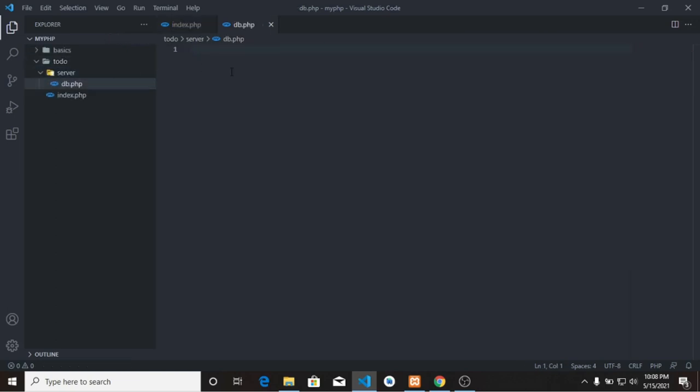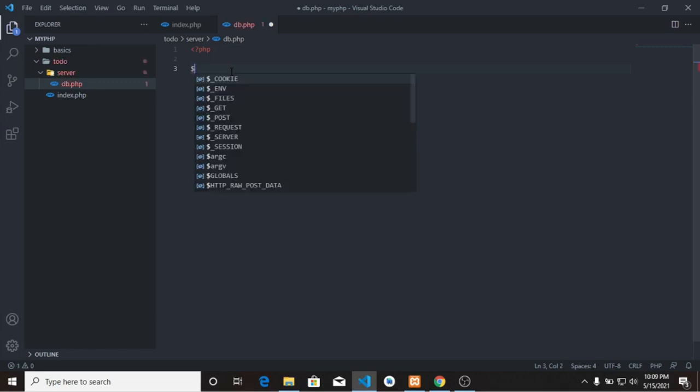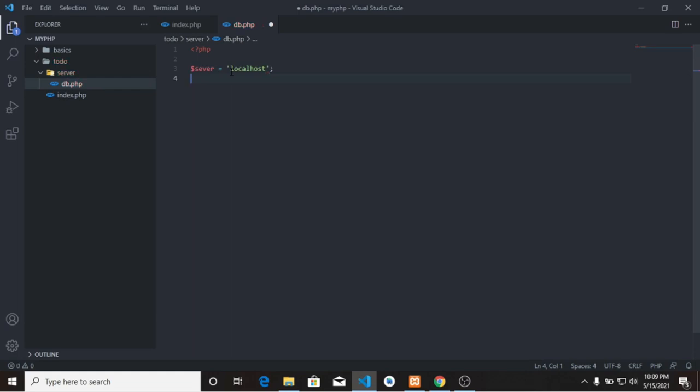So now let's connect our PHP to the database. So as usual, make sure you have the open tag here. Once that is done, let's create a variable called server. So our server is always the localhost. Then username equals to root.